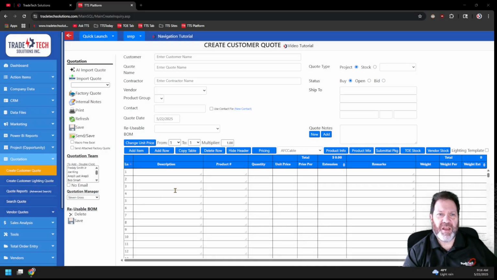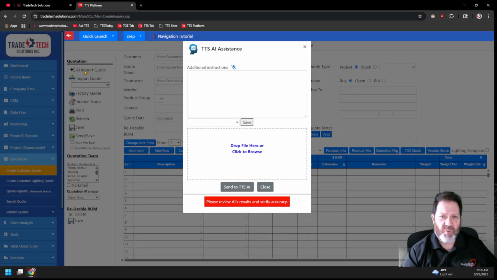So here's how our AI import quote feature works. On the quotation create customer quote tab, currently this is only available on the customer quote, not the custom lighting quote. At the very top you have AI import quote. Nothing needs to be entered at this point. So we click on AI import quote, and there are two boxes: the additional instructions, which we'll talk about soon, the ability to save these instructions so you don't have to keep typing them in, and then a drop file here to click and browse.